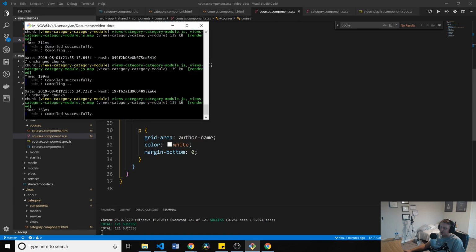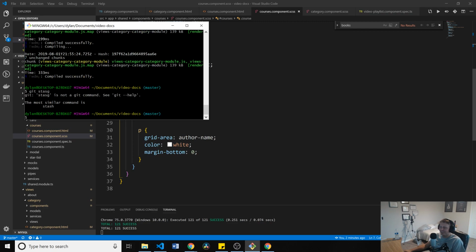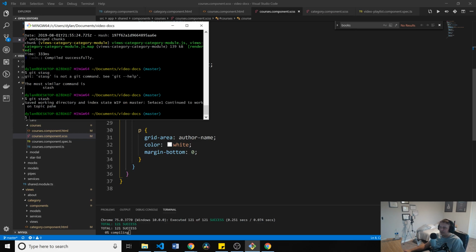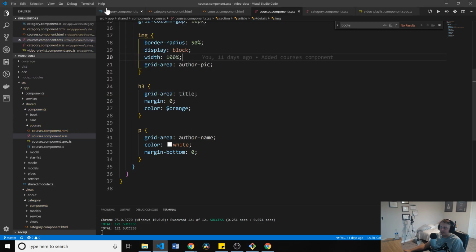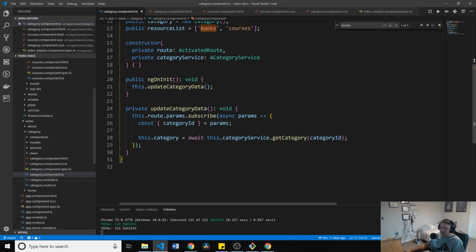You know what you do when you get to situations like this? Git stash. How's it going? Oh, you know what? I forgot to fix that category bug, didn't I?